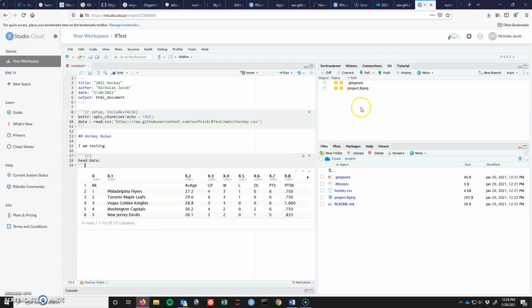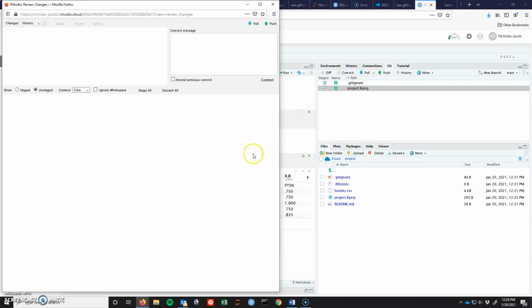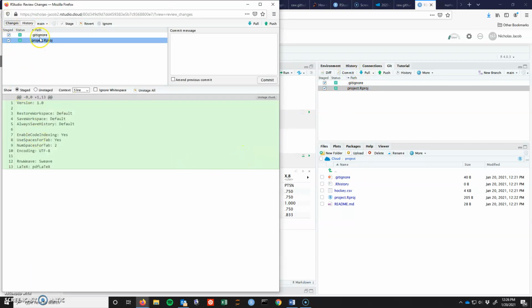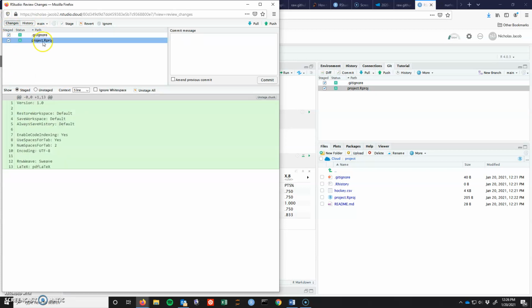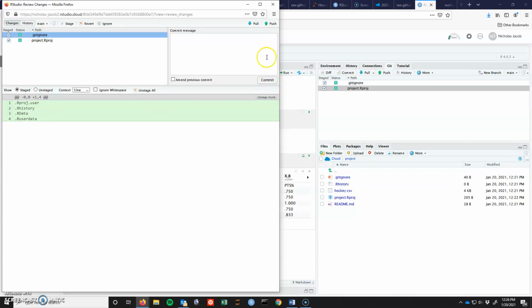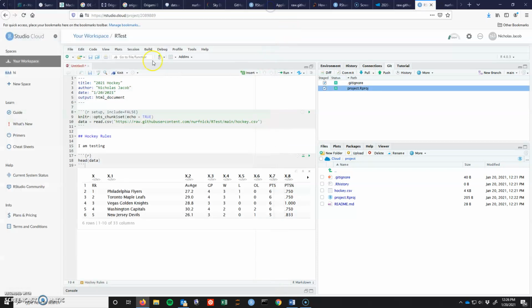So if I go to Git, I think I'm already connected to Git, which is kind of a pain here. I'm going to stage both of these, and I'm going to commit. When I stage them, I see my R project and my git ignore, but you know what I don't see, I haven't done this right yet, is I don't see this file.